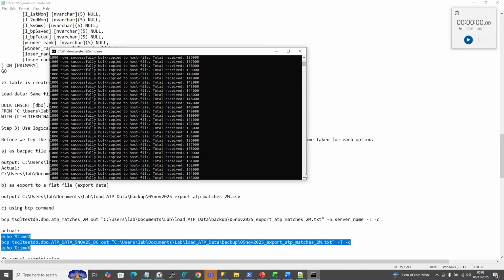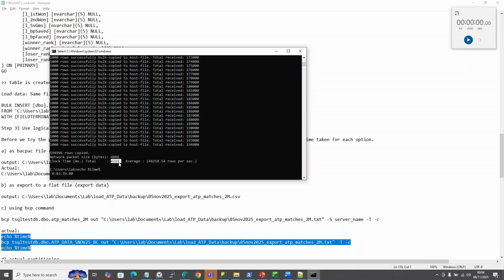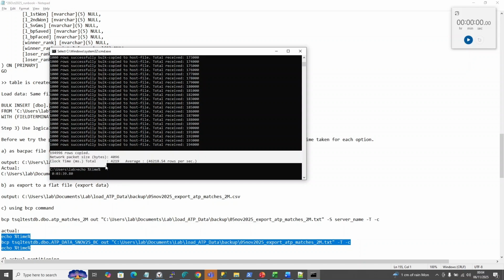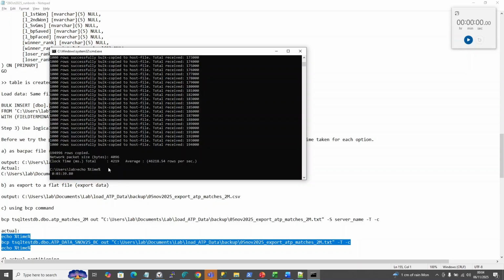How long did we take? Here we have the time, right? 4,200 milliseconds, 4.2 seconds. So it's pretty fast, right, guys? Let's take this one number. It copied these records in record-breaking time.